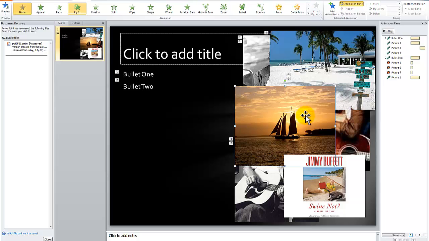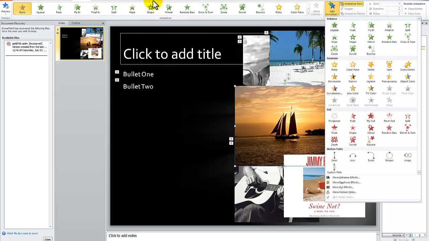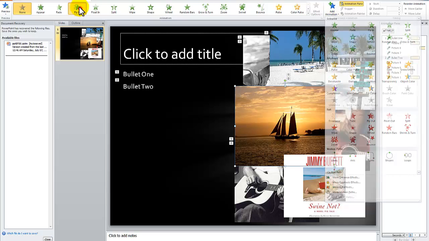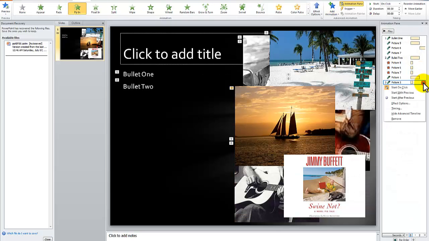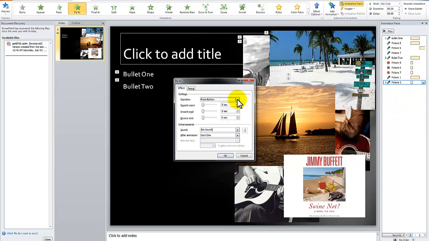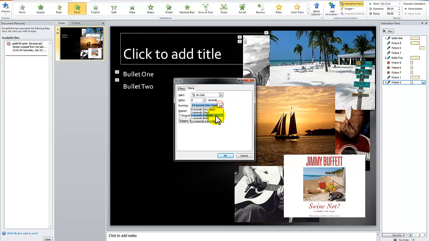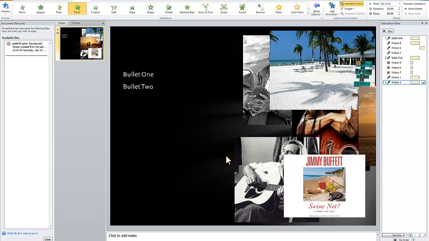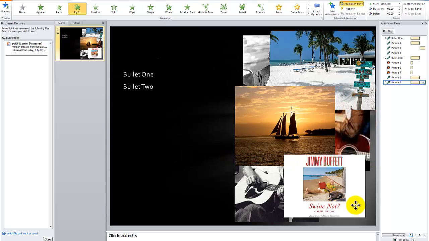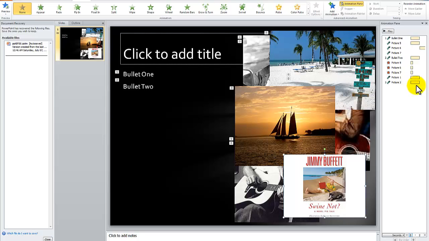I'm going to click on this picture, add animation, fly in, and then I'm going to say, I think I wanted this one to come in from the right, and then I want it to come in medium. And then this one, oh, I forgot one thing. I got to say, and I want this to happen after previous, because I want this picture and then this picture.